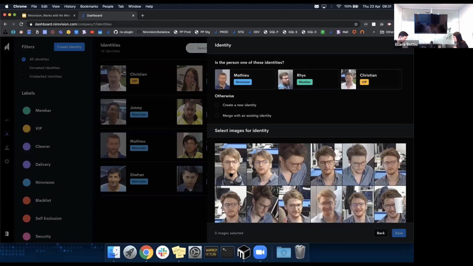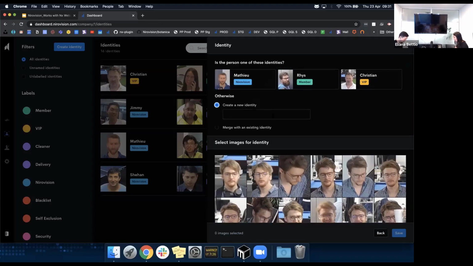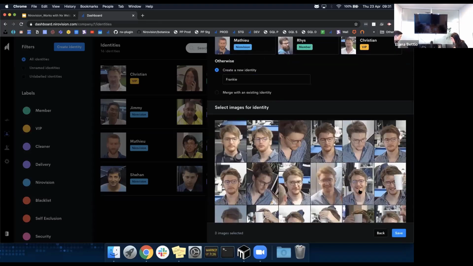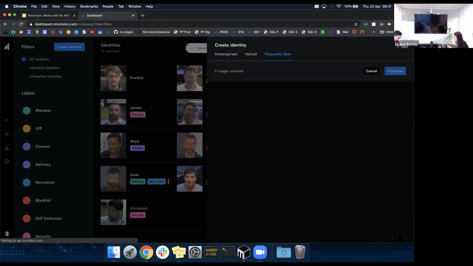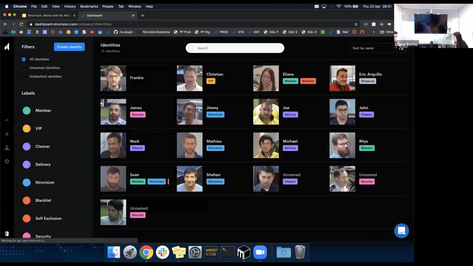But in this case, I found him, I can create a new identity for him, and I can say Frankie, and I can save it, select a few images that are of good quality for him, and create it already. Obviously once I've created him from here, his events are going to go away, and I'm going to already have him available for me.